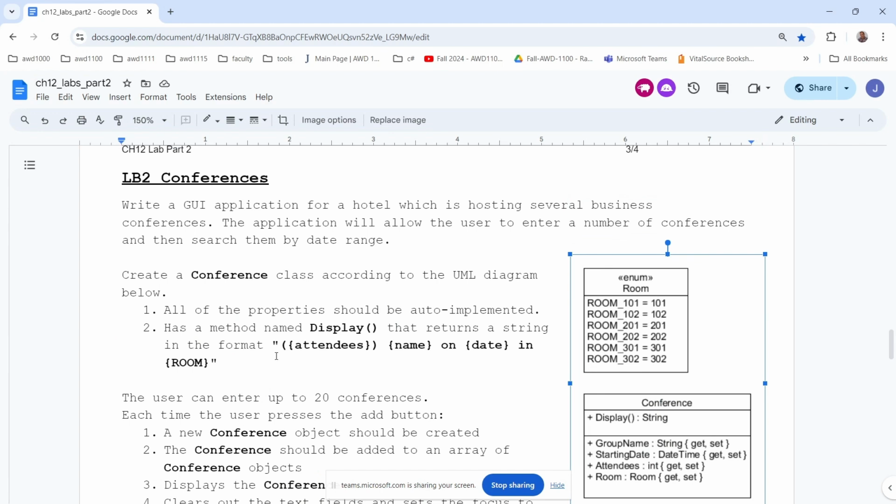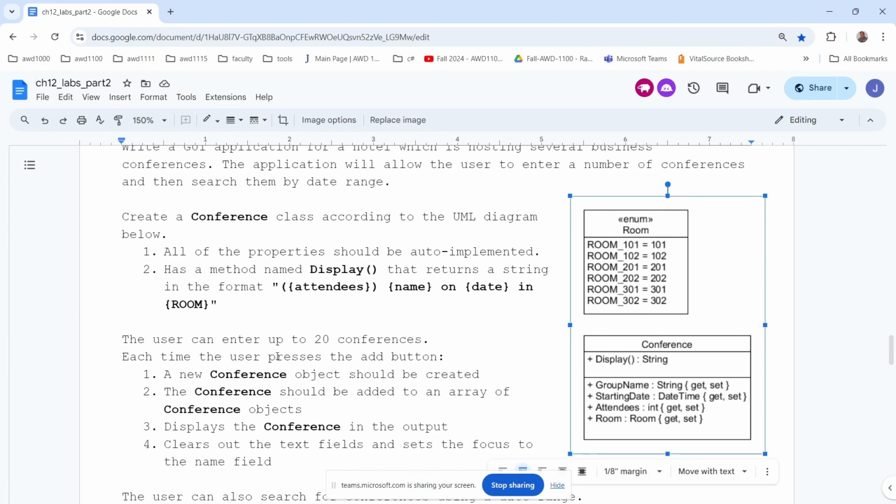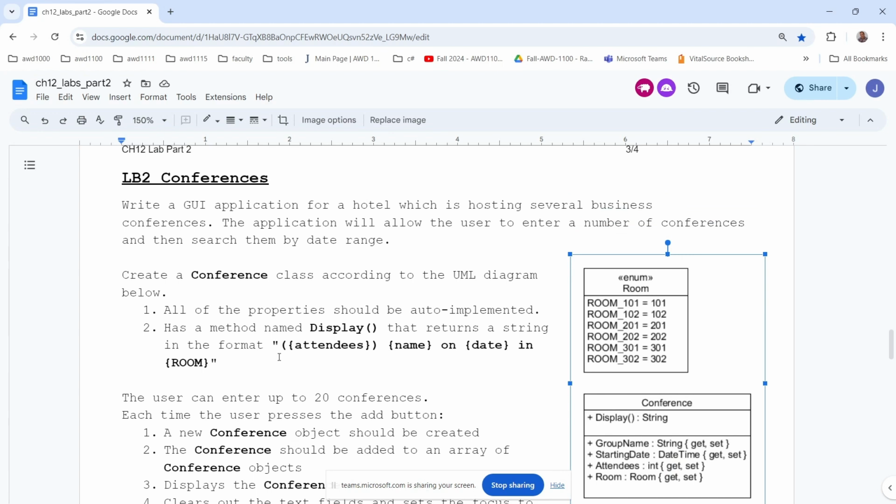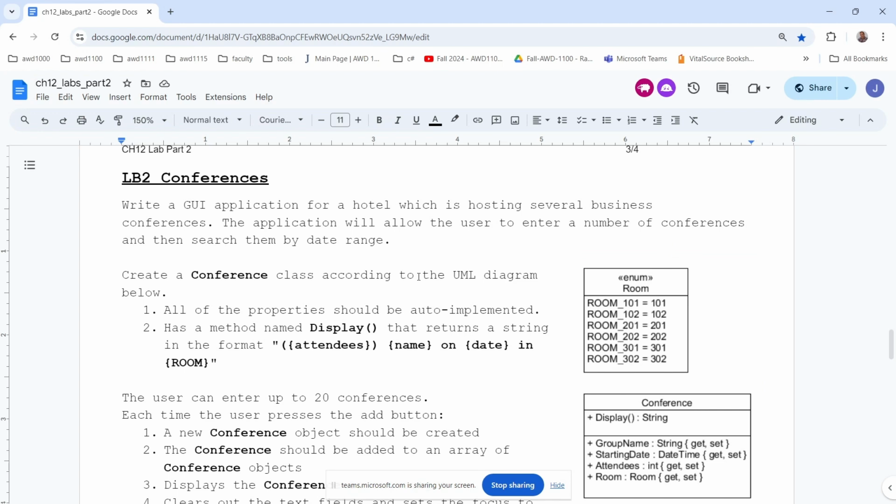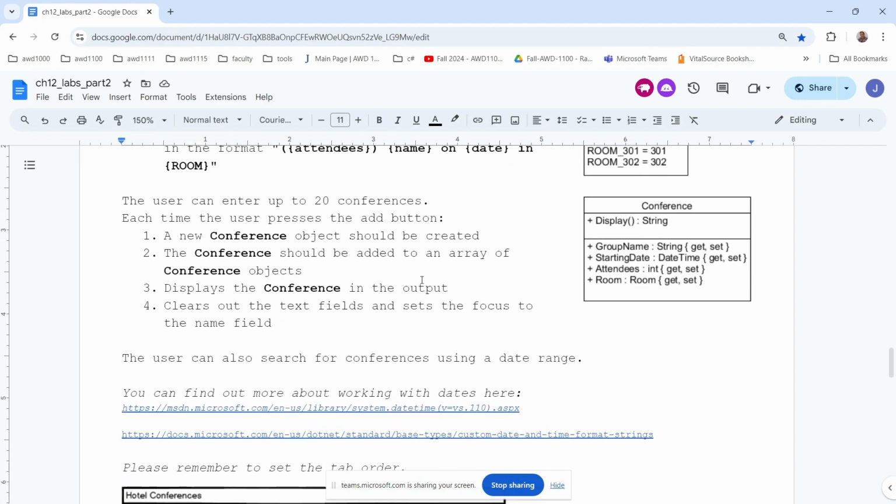Obviously, this isn't as hard as Lab 1, but there still can be some challenges in here. And like I said, I'll make sure I create a couple of videos on some of the concepts here to make sure everybody understands them to be able to complete these.